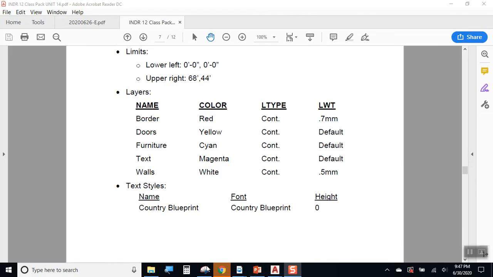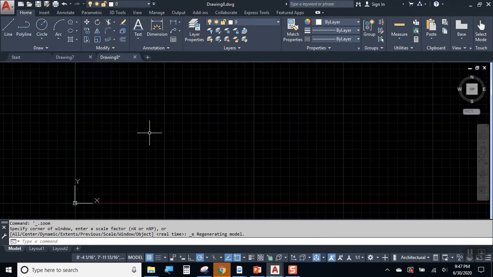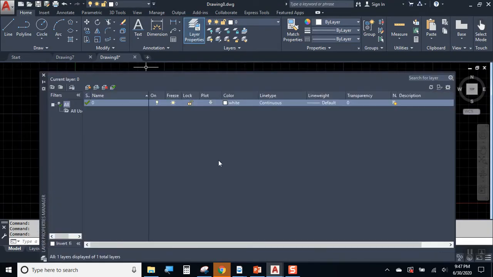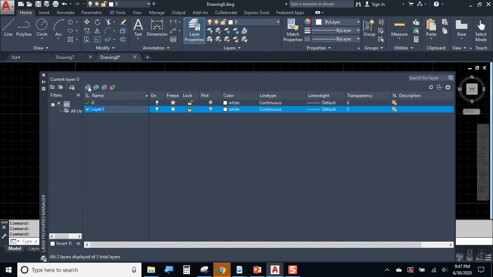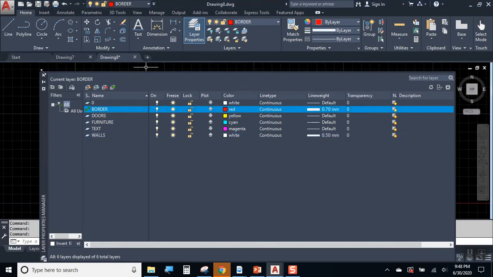We've got some layers to make. Here are the layer names with proper colors and line weight assignments. Make the board layer current.